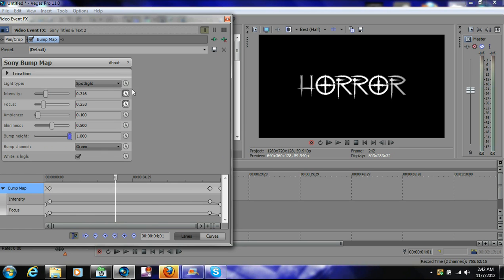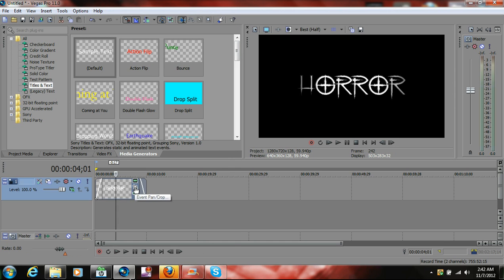And there's a lot of stuff you can play around with, the light type and everything, and the ambience of it and whatnot. But it's really your preference, and I do this. It gives it, in my opinion, kind of that nice hardcore text look to it.